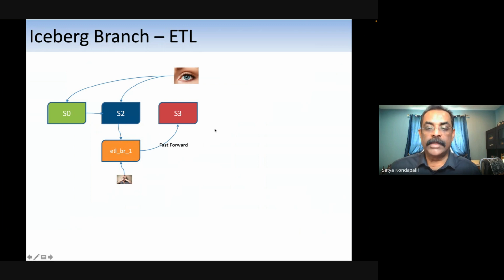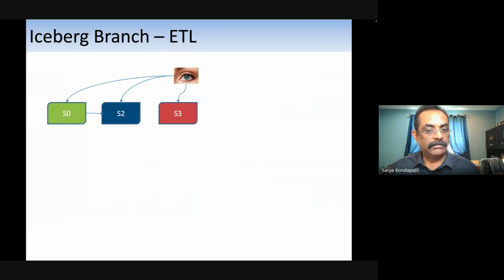So now, what used to be called cherry pick in the older version is now called fast forward. Once you do the fast forward, then everybody can see it, right? Now, once you're done, you can drop the branch. You don't need the branch anymore.